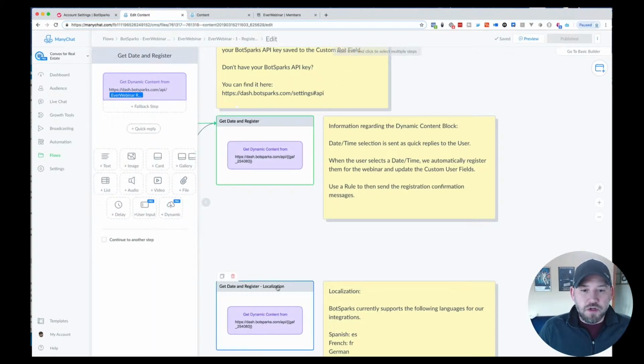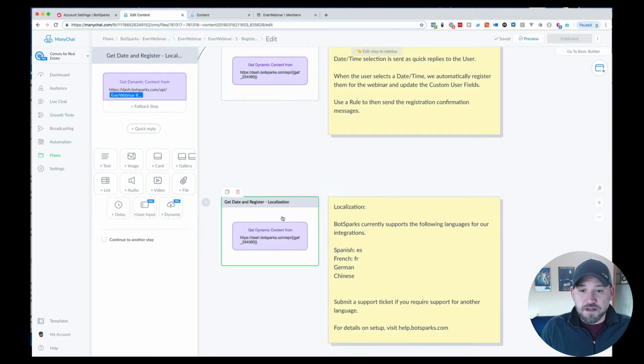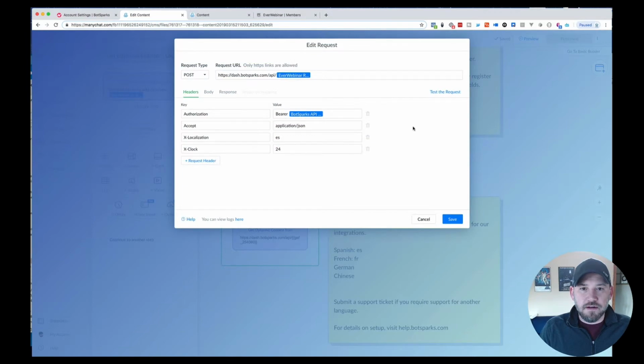You'll see that there are two dynamic requests available here for get date and register. This first one is our standard default. We'll provide all the default settings. If you are looking for localization, which includes support for languages as well as time format, you can click on here and then you'll see that we've got our BotSparks API key in here, and then we'll see that we also have that EverWebinar registration as well.